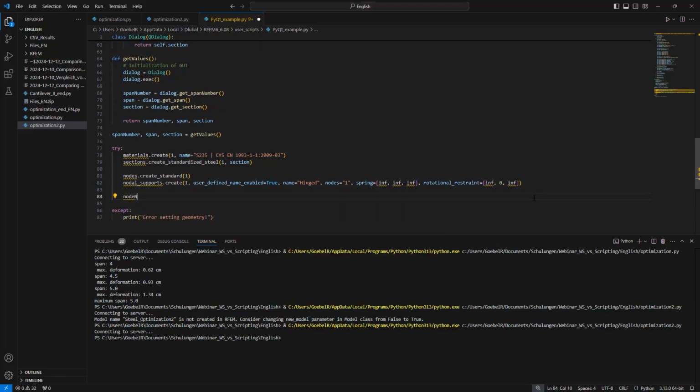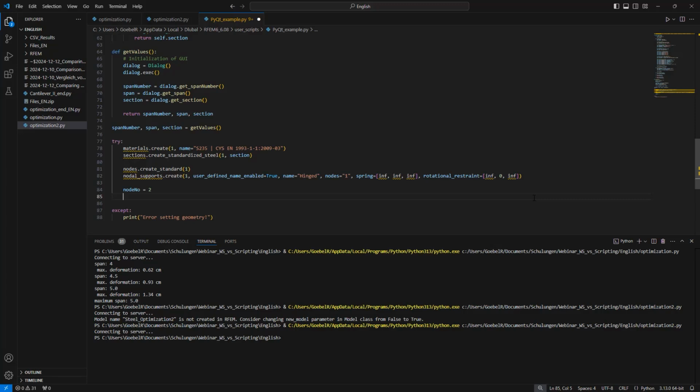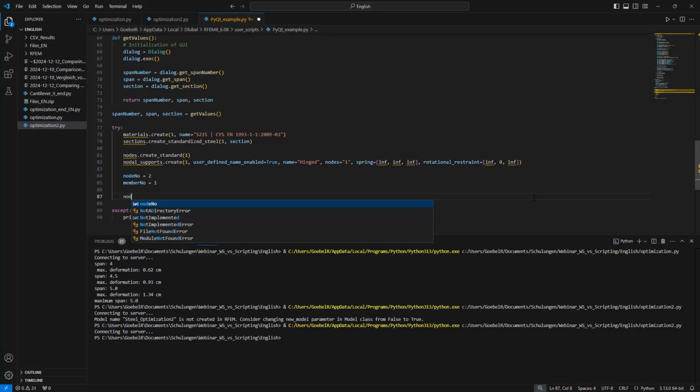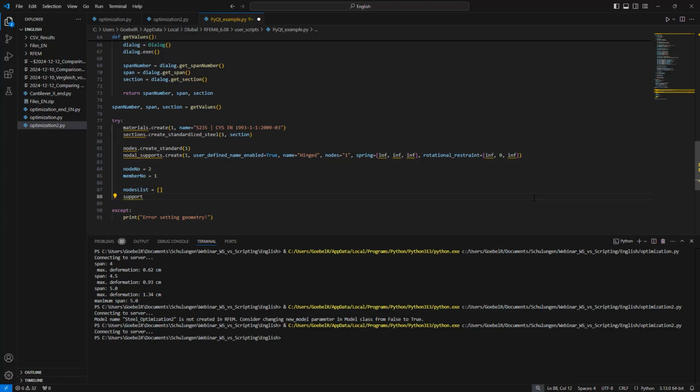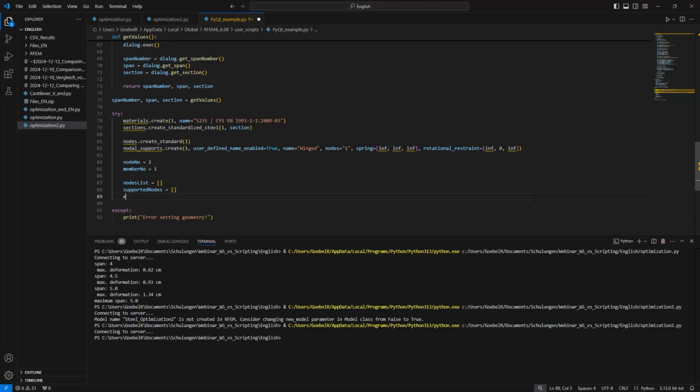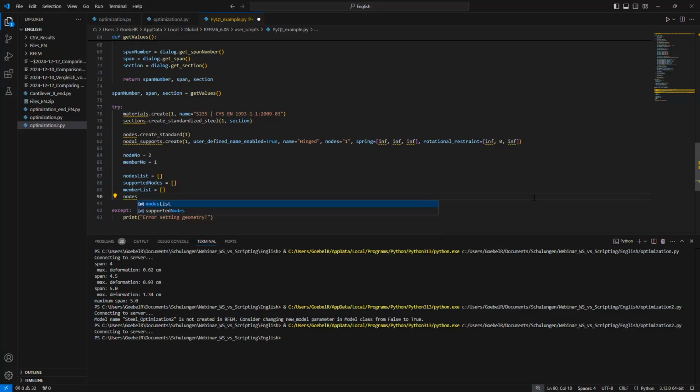Afterwards, I will define some help variables, node_no, and set it to 2, which is the node number. Then another variable for the member number. And I'm also creating a list, nodes_list, which will contain all the node numbers, or some node numbers. You will see it later on. Also a list for supported nodes, which will contain all node numbers of nodes which should get a nodal support. Then member_list, which will contain the member numbers. And I will already add to my nodes list the first node number, but as a string.